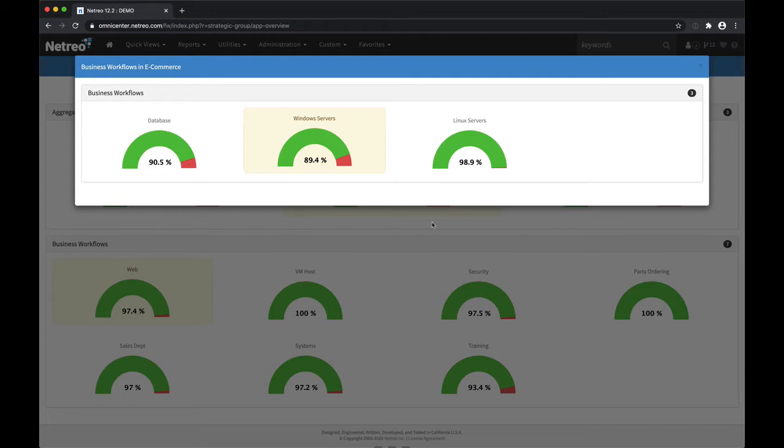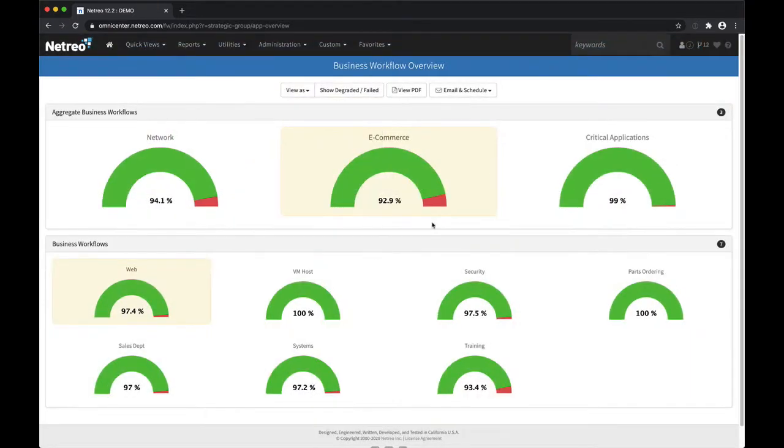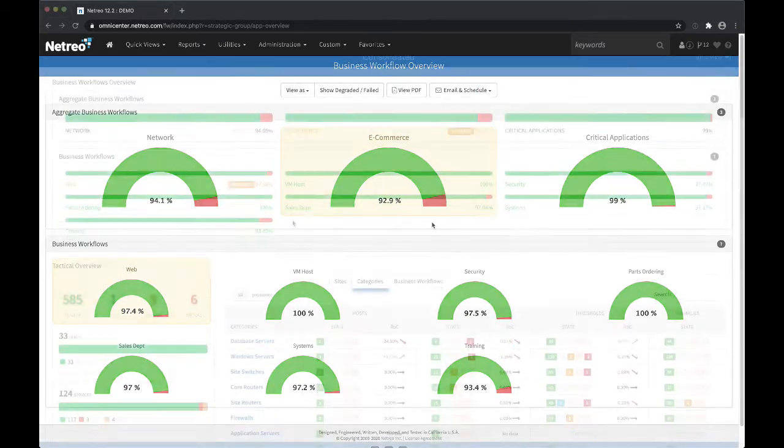These can also then be used as a reporting pivot in order to organize reports by business function instead of by device or device type. They can also be used for operational functions like creating maintenance windows or for event correlation.